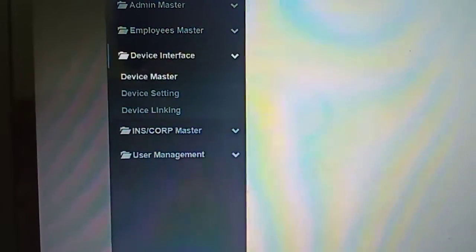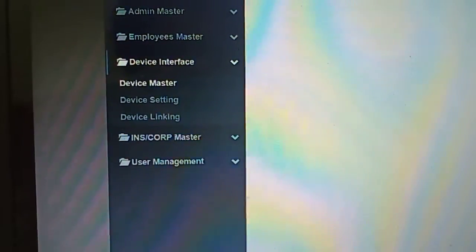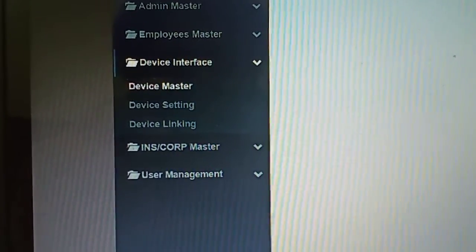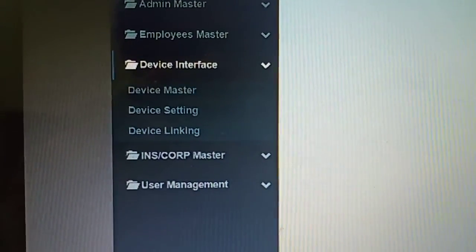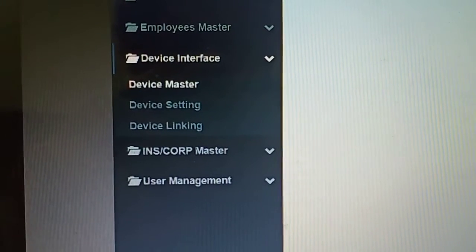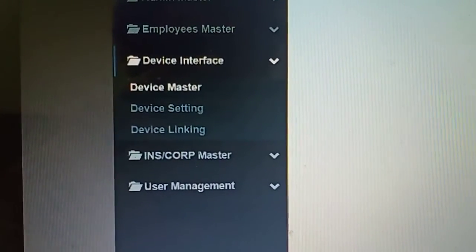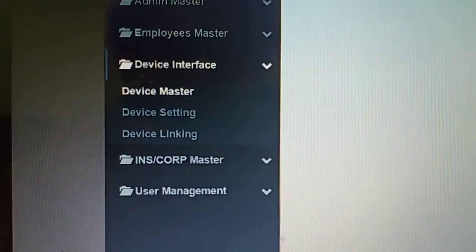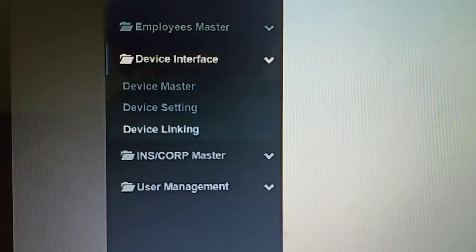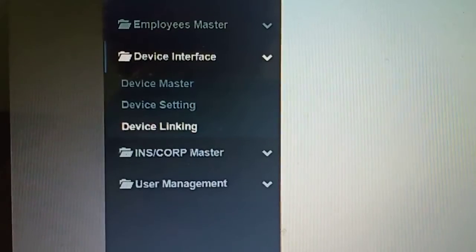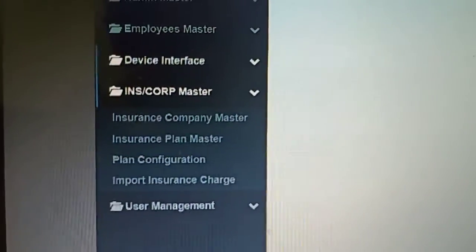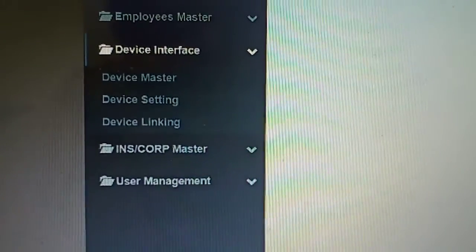Then here we can enter the details of instruments such as pathology instruments like hematology analyzer, biochemistry analyzer, CLIA analyzer, urine analyzer, as well as we can even add the detail of payroll attendance machine. We have some X-ray, MRI, CT, USG instruments. We can add the details into this here in device interface. And barcode machine can be added here.